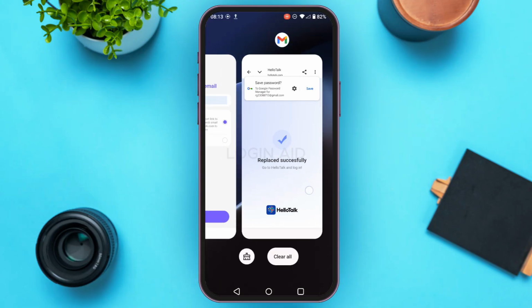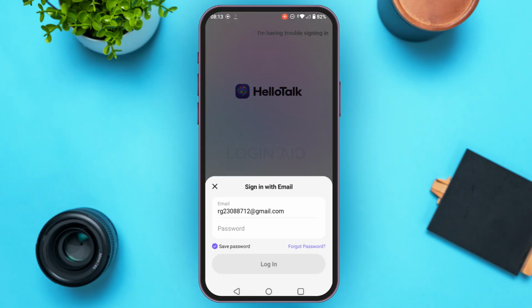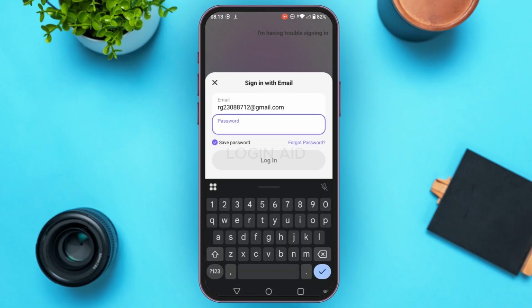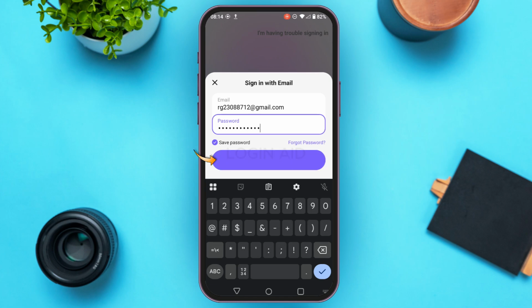Go back to the HelloTalk application. Go to the login interface. Tap on the field of password. Enter the new password over here. Tap on the option Login.